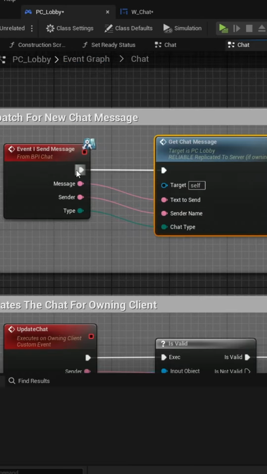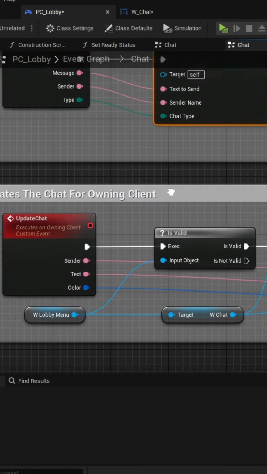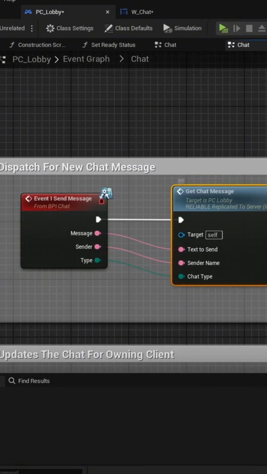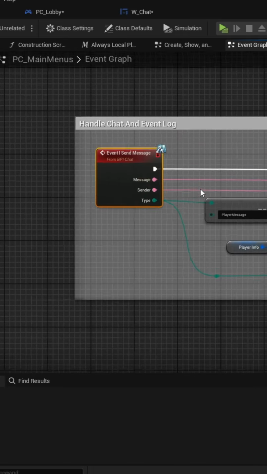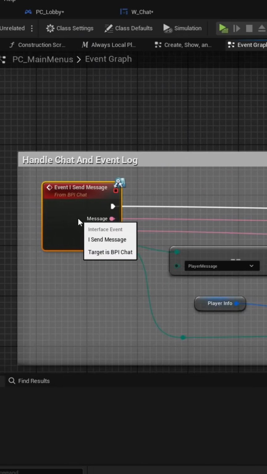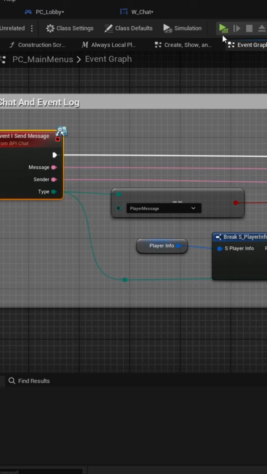In my player controller for my lobby, I need to do RPC calls, I need to do a bunch of multiplayer stuff, so I use this event I send message to handle that, and in my main menus, I use this for debugging and logging, and I can just use this event I send message in that main menu player controller to set up the message.